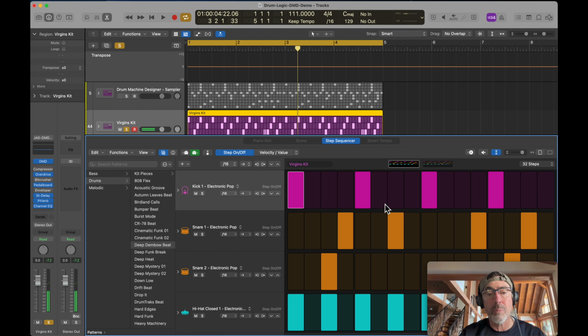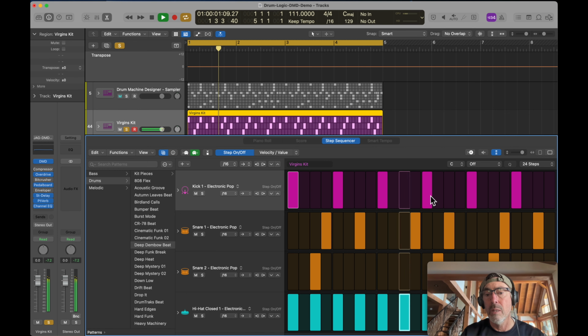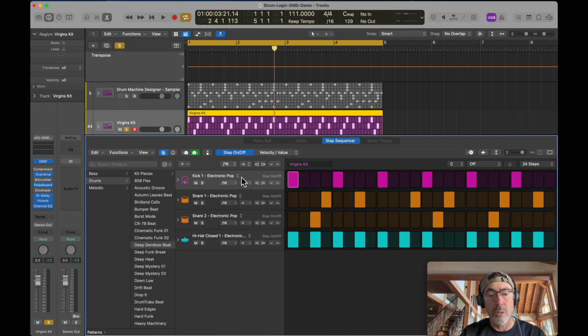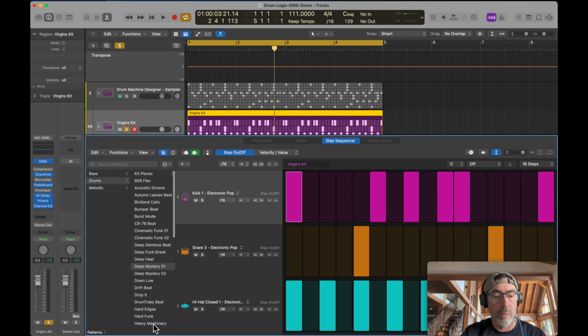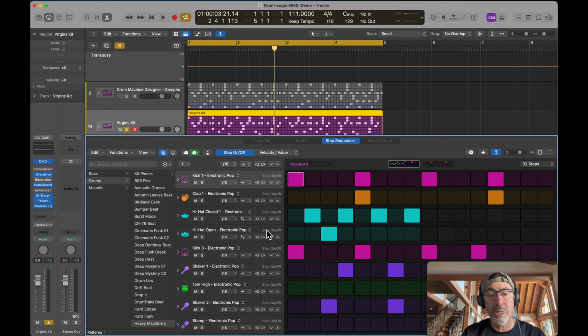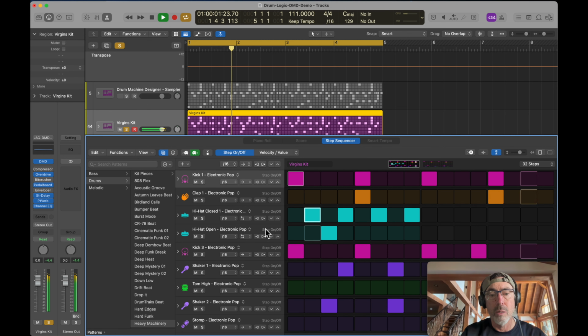A couple of things about the pattern region in the step editor. This one you can see has 2 pages of steps. You can have up to 64 steps. So you can, of course, reduce the size of those. It's just these 4 drums in that particular pattern. Here's one called Heavy Machinery. And the tempo of the step sequencer is being controlled by Logic. So if you modify, speed this up.